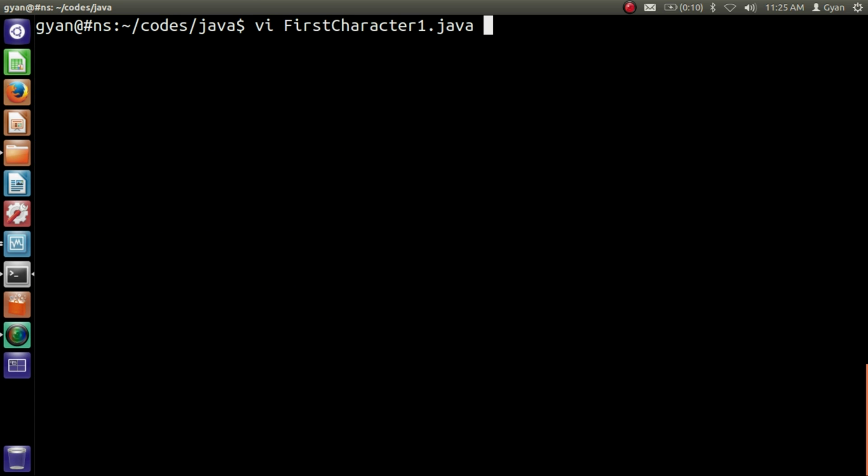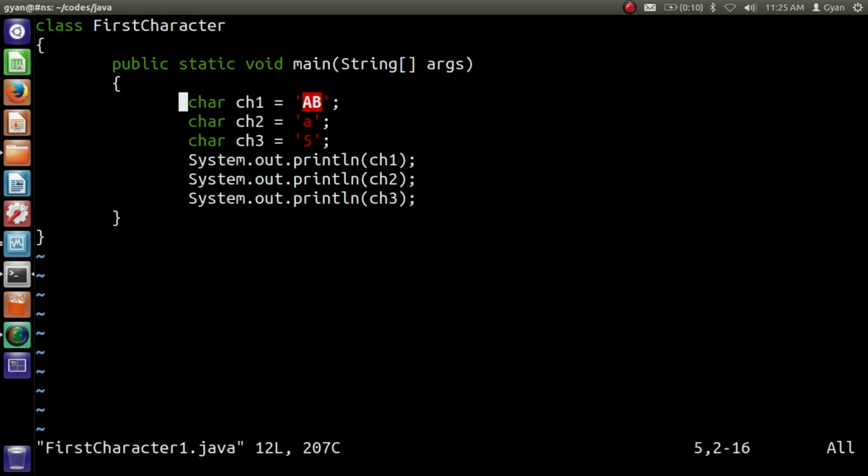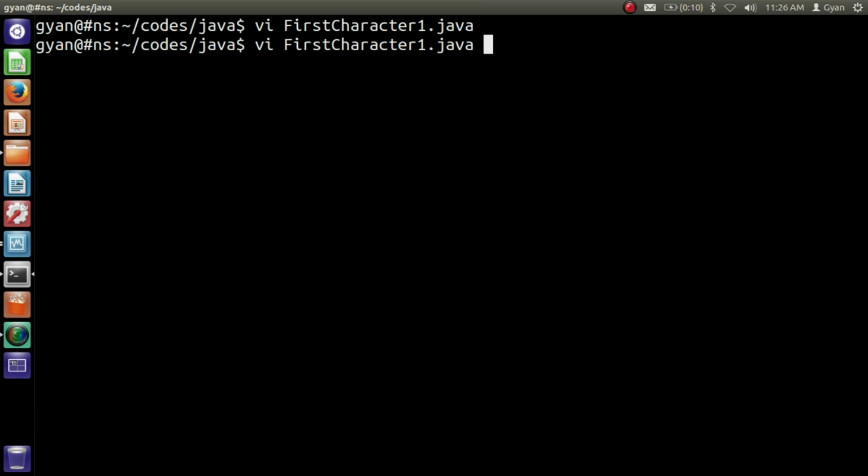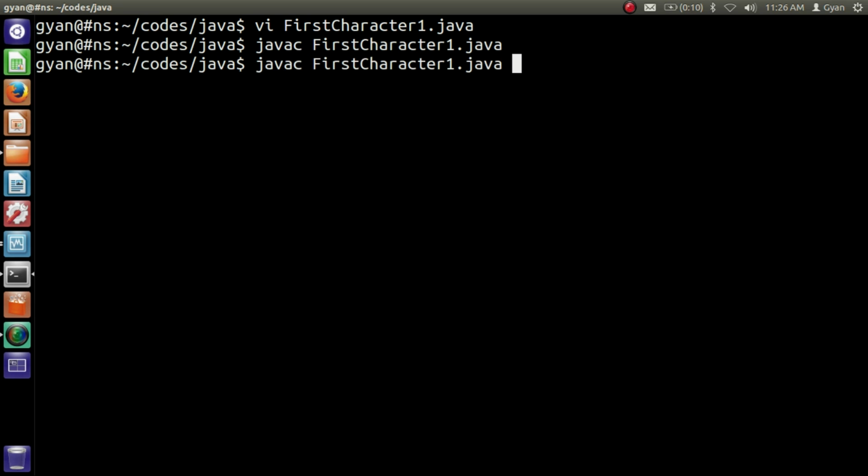But we can write special symbols in between opening and closing single quotes. We can write a special symbol here and it will execute fine. Let me save and compile it. Compiles fine and then run it. Runs fine, it's printing the symbol. So we can have alphabets, digits and special symbols in between the opening and closing single quotes, but we cannot write more than one character in between the opening and closing single quotes.